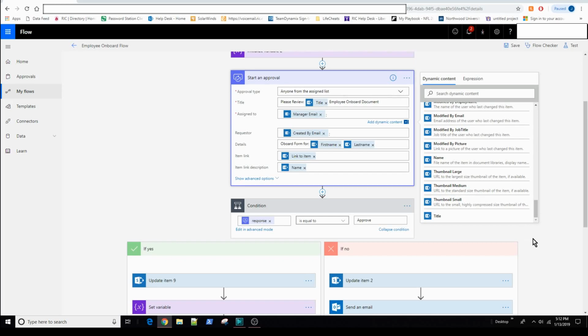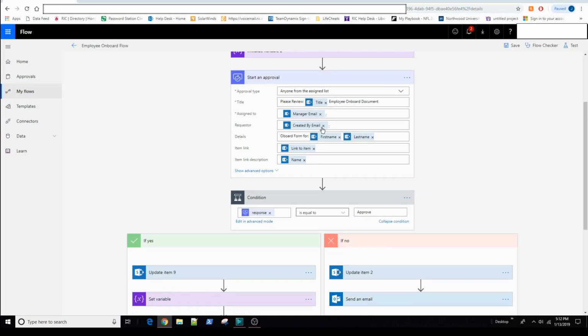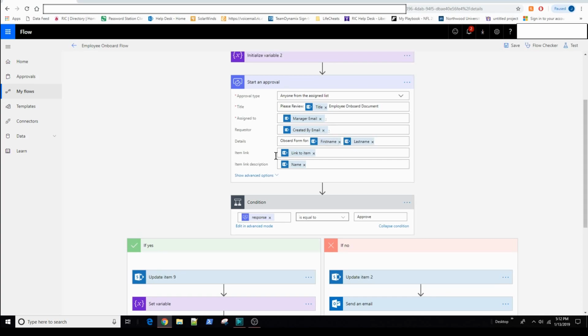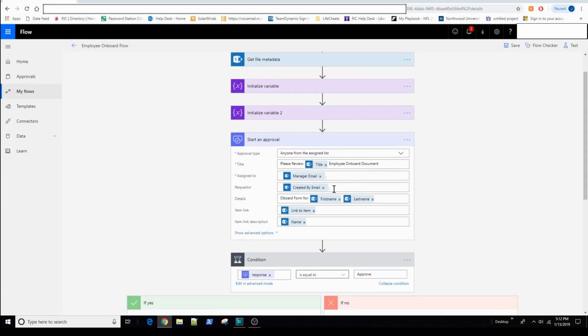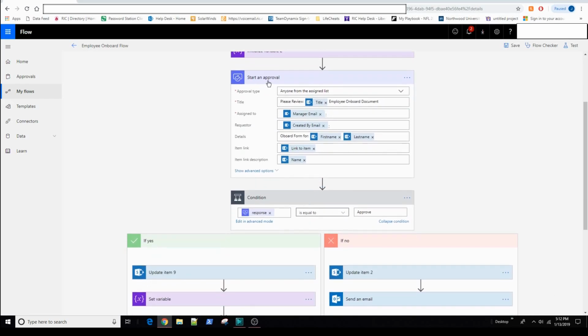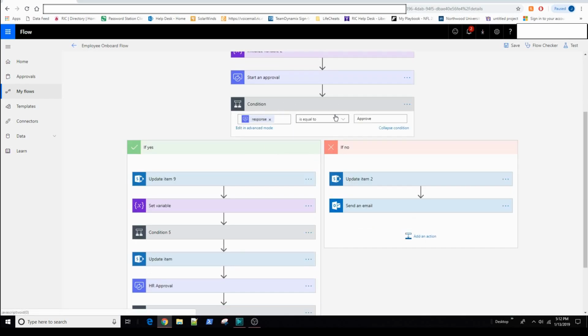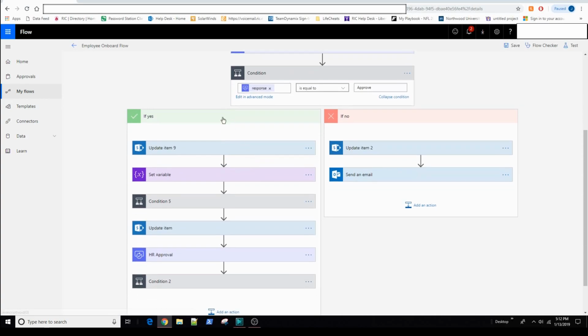And of course, we want to do the manager email. And we got the requester, which is the created by email, so whoever fills out that form. And here's the details and the item link. And we get the condition. Response is equal to approve. If they approve it, then we go down into this one.